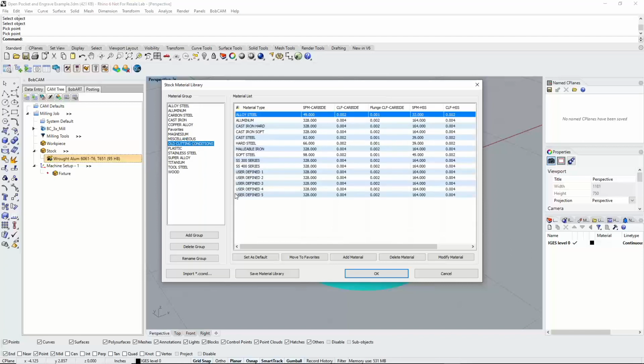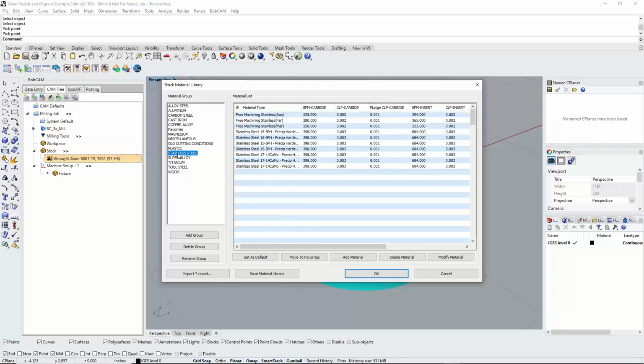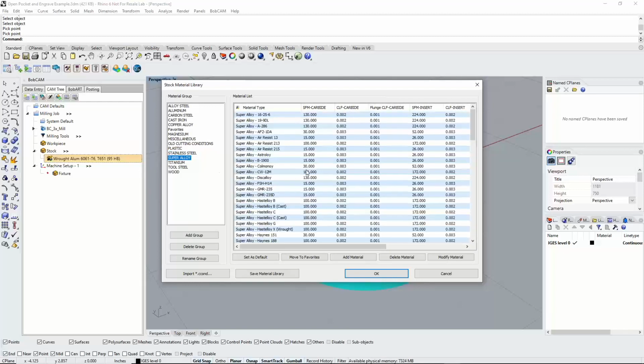Old cutting conditions are if you're bringing in a part from an old version of BobCAD. It shouldn't be a case of really anything for Rhino because we didn't have the BobCAM for Rhino plugin way back then. But just in case. And then we have plastics, stainless steels, super alloys. This is where you're going to find your Inconel and all that fun stuff.